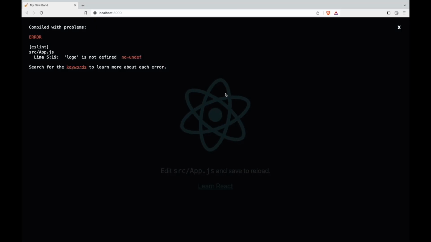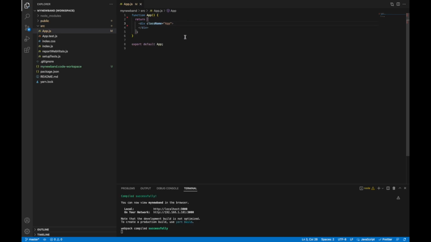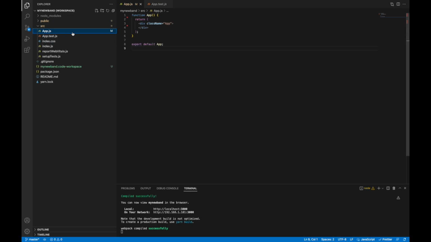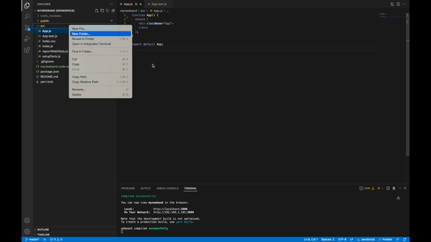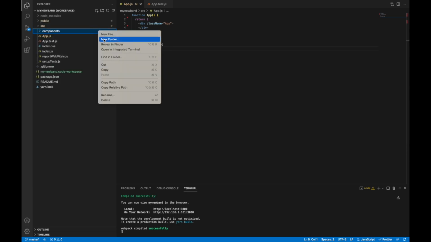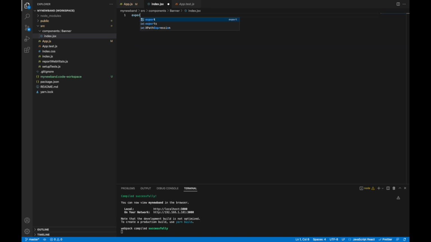I'll clean up the app.js so we have a page ready for the new components. We create a components directory where the different parts of the page will be defined. We'll start with the banner. I'm using functional components since they are more modern and I'm used to them, no other reason.